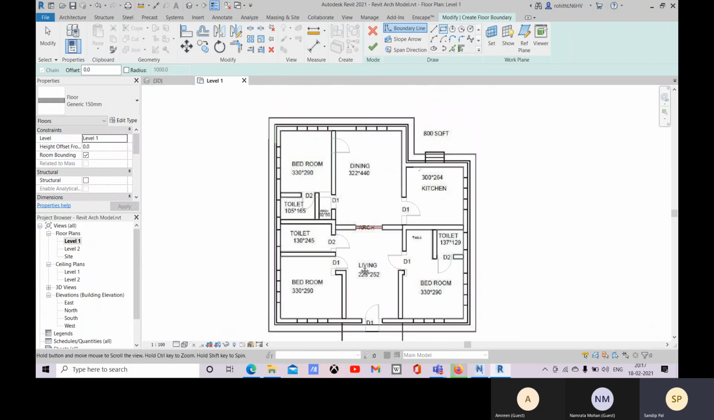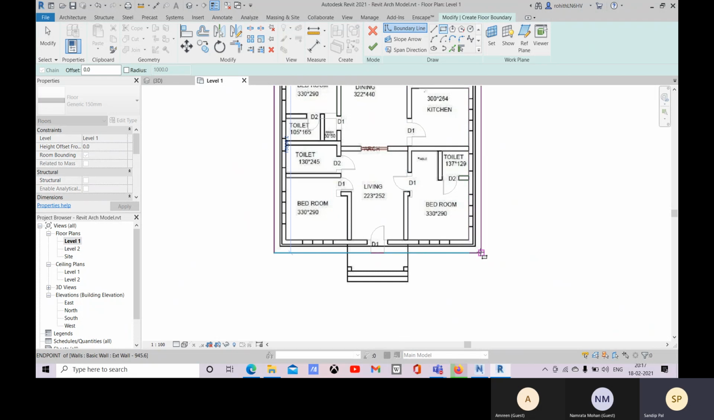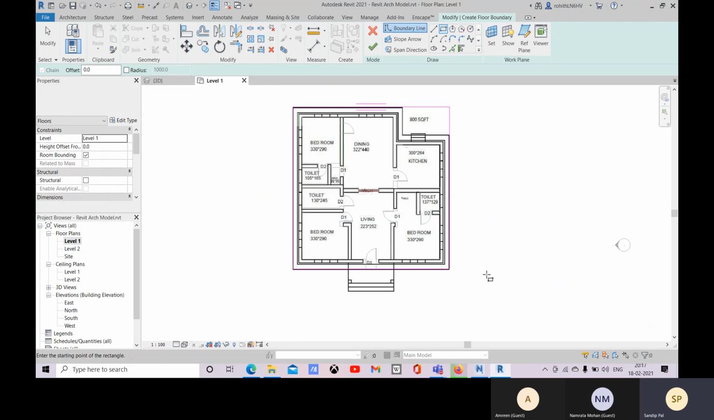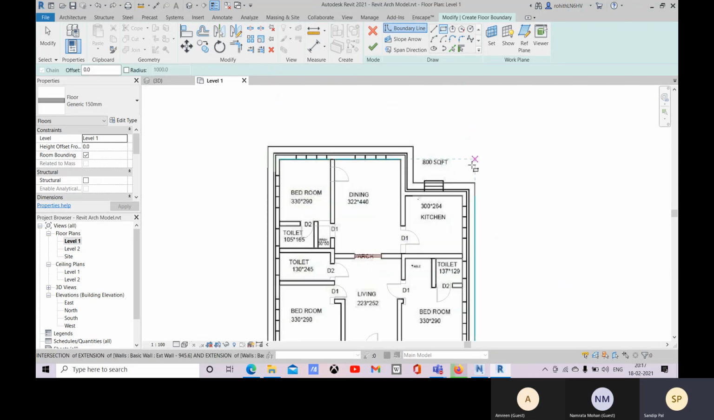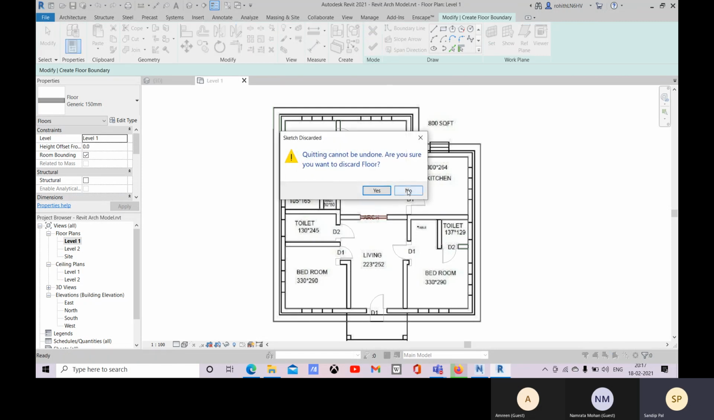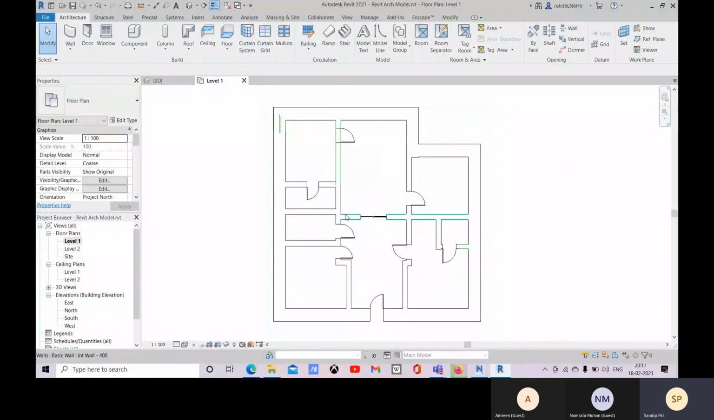Now if I'm going with this rectangular option, I can choose this as a rectangle, and this way I can make it. Okay, all right. Or else, if I'm going to select the wall, I can select according to the wall. So when you are selecting the wall, for that, let me hide this image over there. Okay, now go for this floor.